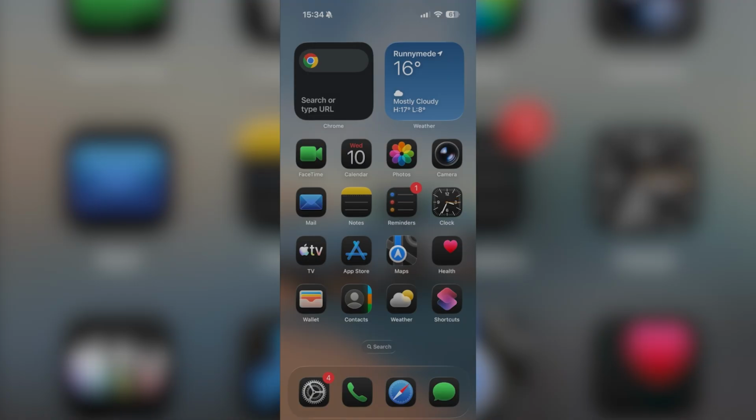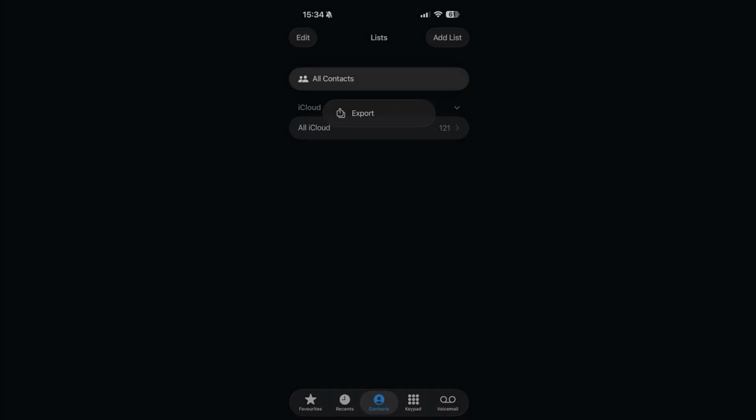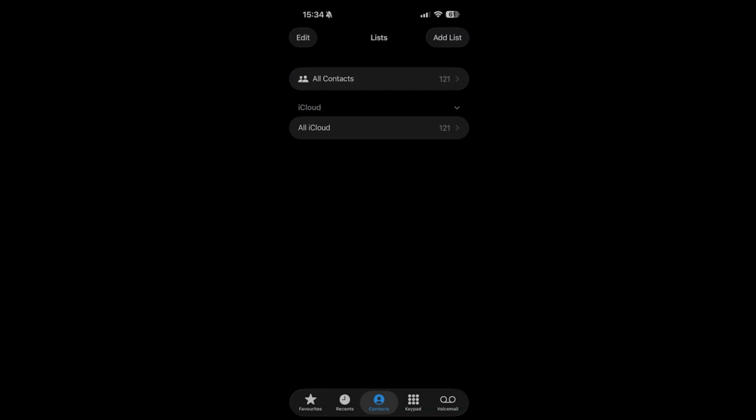So there's a few different things that we can go ahead and do. Firstly, open up your phone application, and then from here, go ahead and tap the Contacts tab. Now, what we want to do is go back and then tap Lists in the top left corner, and then select All Contacts, which is going to be right here. Make sure you're on All Contacts and you're not on any other folder or any other list, because sometimes contacts are still on the device but are hidden because only certain contact lists are selected.